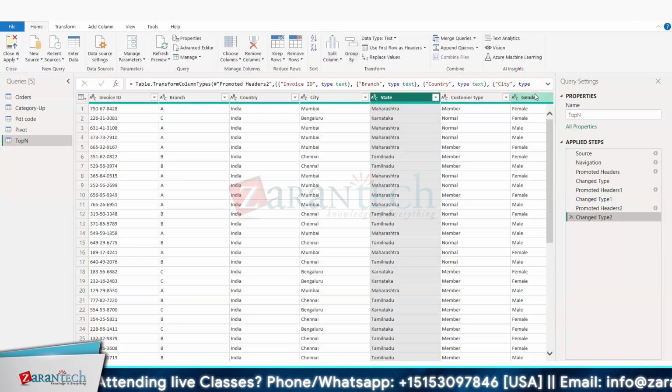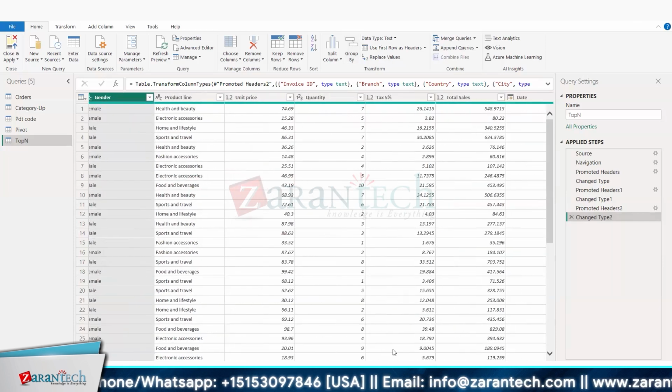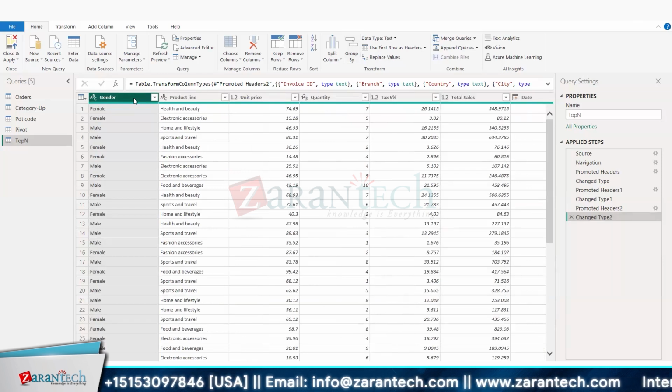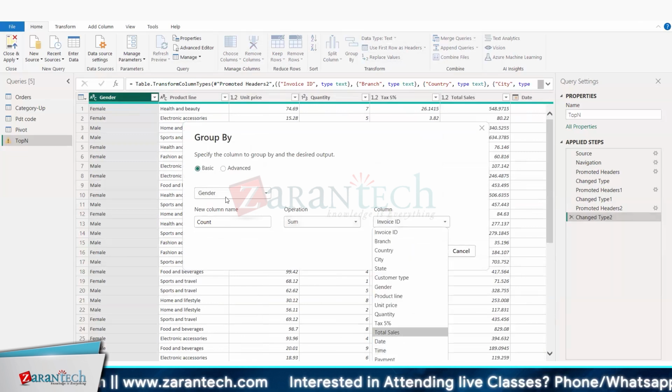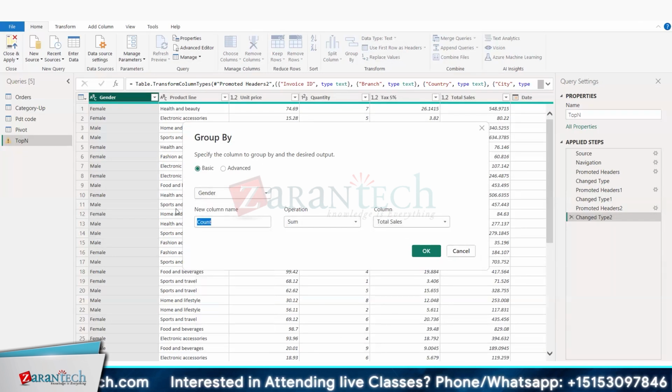Now let's do group by based on gender. I have sales data here. I want to know how much is the sale percentage for male and what is it for female. So I can click on this gender column, click on group by. And I want to know the sum of the sales. So I will write like this. This is the column name. You can create an additional column. Let's name it new column.